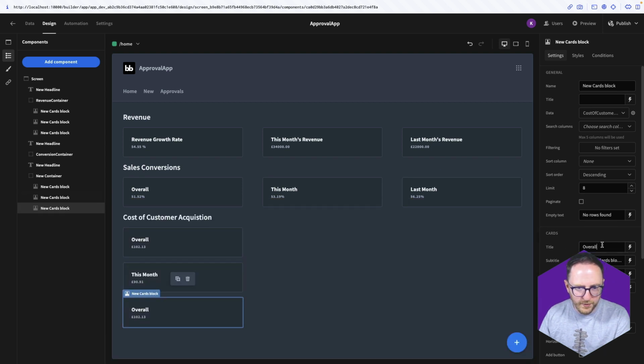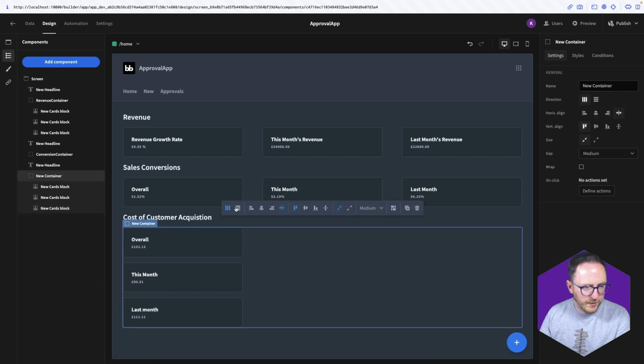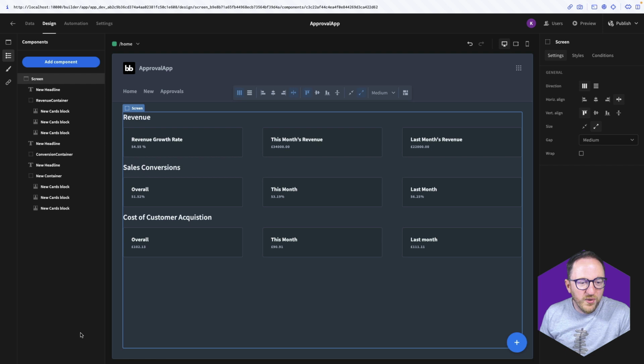Change this to last month. And we'll change our container to oriented horizontally. So we've got really helpful statistics with data that we've validated because we have got an approval flow to make sure that only the data we want is getting in our database. And we've got these cards to be able to show that data. So already we can notice trends between this month, last month, and the overall.